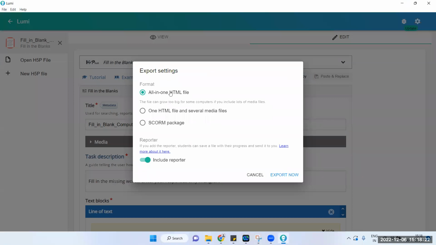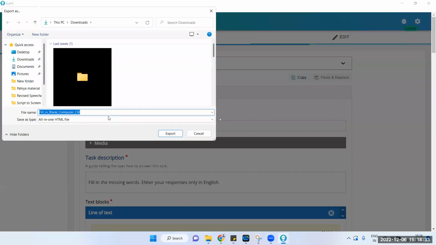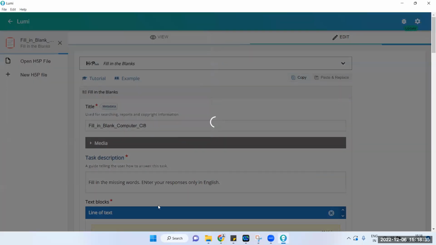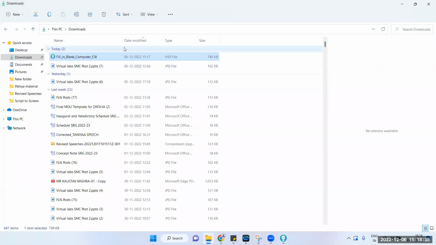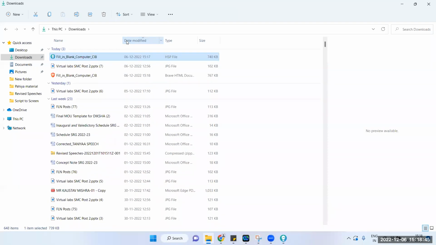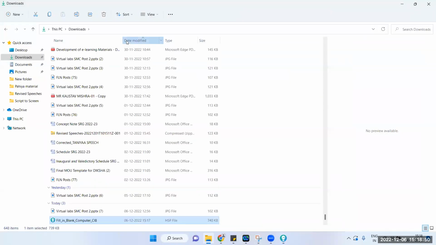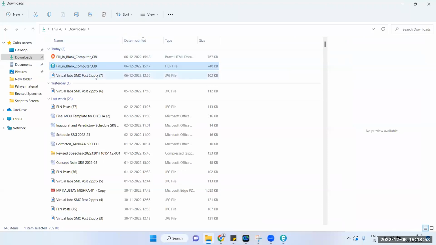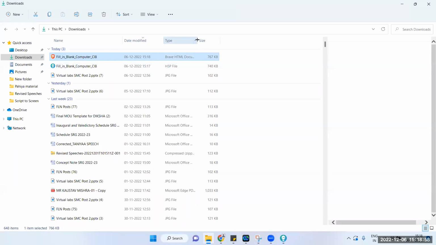So what Lumi additionally gives you is the facility to export. You can export it as an all-in-one HTML file also. Now if you export it, export now, and if you now save it in the same download folder, what happens now is that you can see fill in the blank. Now this has become a HTML file.